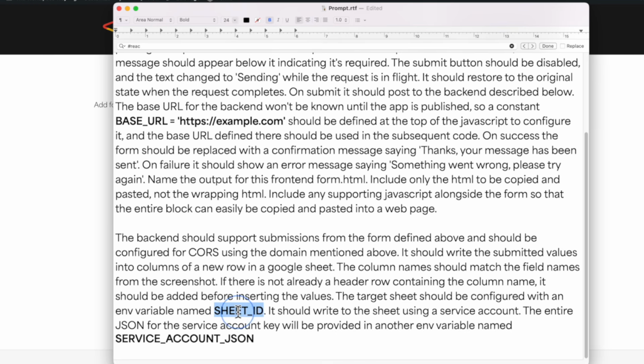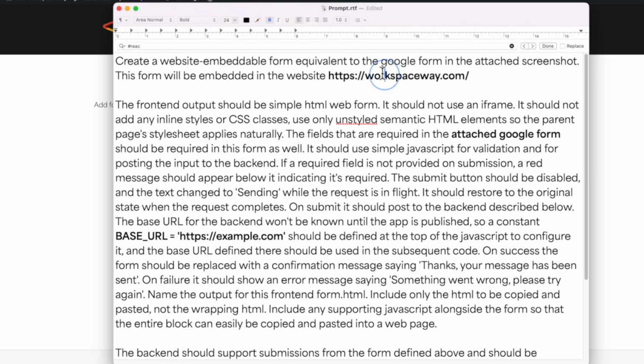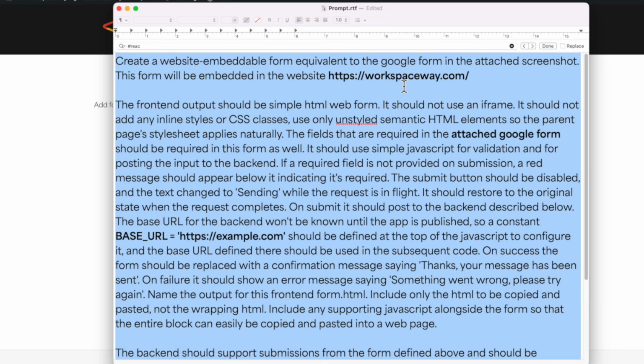And then we have a sheet ID, which is basically just the ID of the sheet that we want to write to. And again, we'll talk about that as we get a little further on here. And then finally, there's this thing called service account JSON, which is something that we're going to have to provide to it in order to give it permission to write to our sheet. And again, more detail on that as we get further along. But the main important thing here is that you have your URL before you copy and paste this.